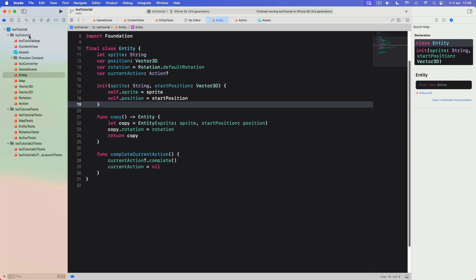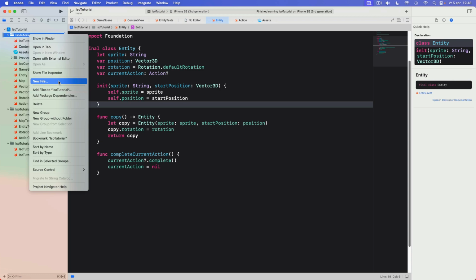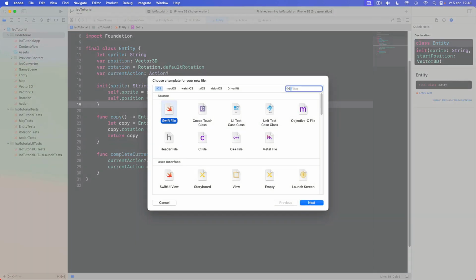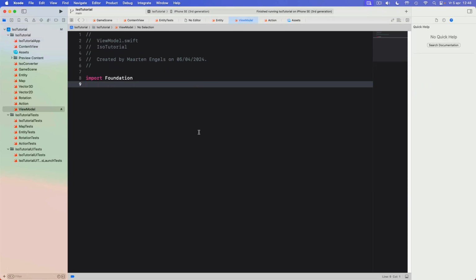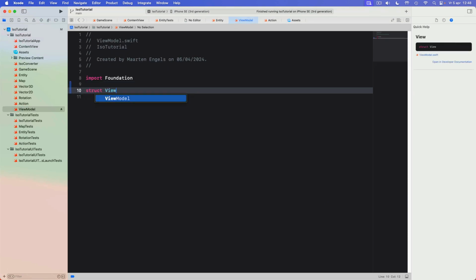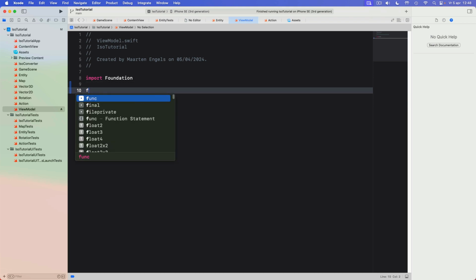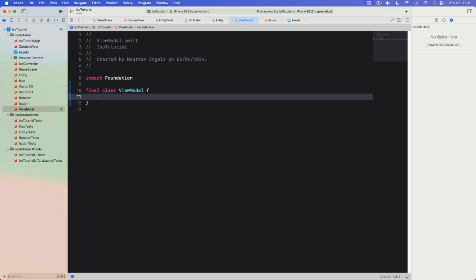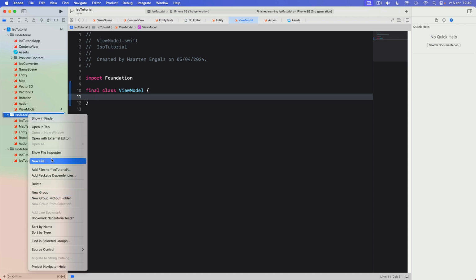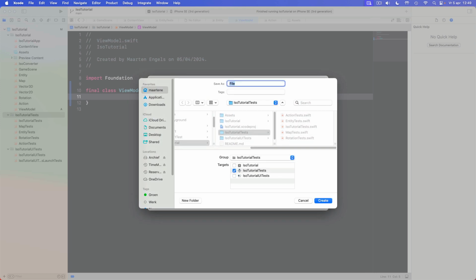So let's start by creating a view model, and to do so, I'm going to create a new Swift file called ViewModel, and this will house a class. It can be final because we don't want to inherit from this one. We will also have some tests for the view model as well.